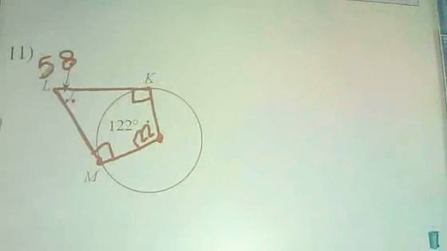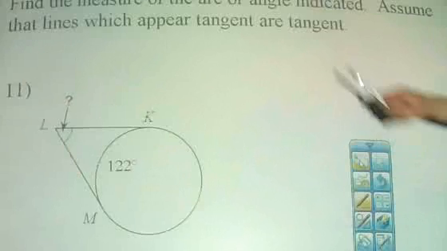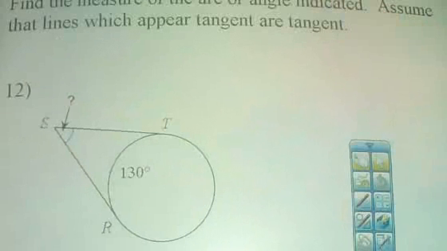So at 11, you should have got 58, all right? Good work if you did, and if you didn't get it, don't worry. I'm sure you'll get it. You just got to keep working, all right? Number 12, go ahead, pause it, try it out, see if you get it.